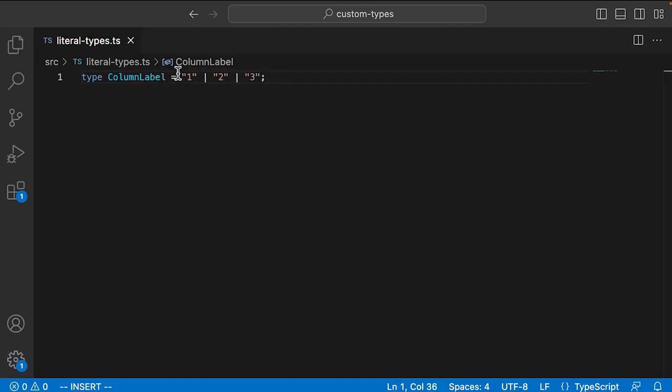And type-wise, that's going to limit variables of type column label to those values. We'll just do 1 through 3 for now, just to keep it simple. And likewise, if we wanted to say type row label, we could say equals, and instead of allowing the user to enter in any string for that, we could limit the user to passing in A, B, or C.